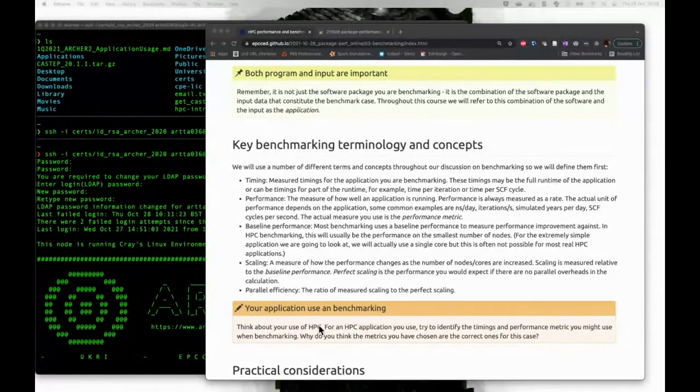What is SCF? Sorry, SCF is self-consistent field. So within quantum chemistry calculations, each cycle in a geometry optimization is a self-consistent field cycle. It's like a single point energy calculation.